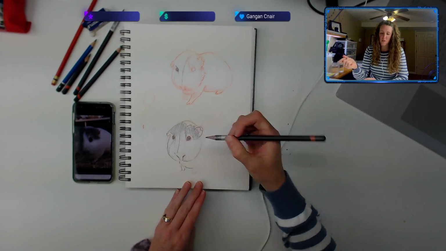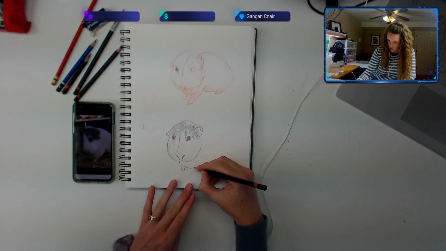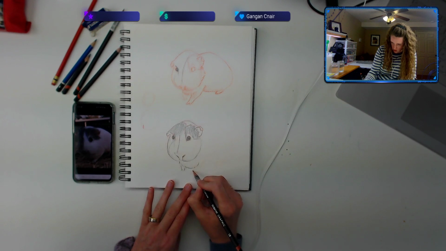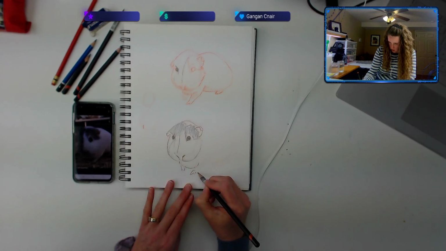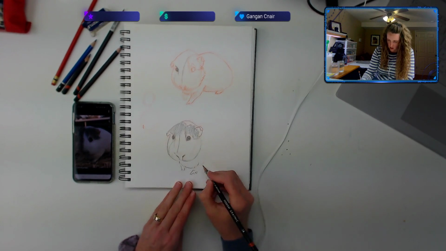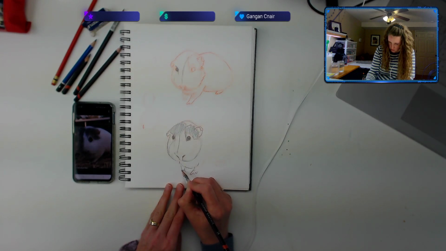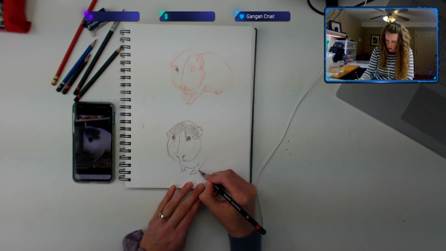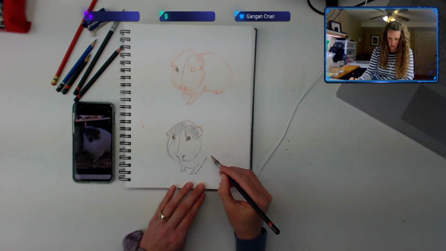I keep going back and forth from making him realistic to a cartoon. Like I said, I'm not used to doing cartoons too much, but I'm trying to give it a go. Here's his paws. We'll make those just tiny little shapes here. See that? And then we'll go back here and give him a little tiny tuft of hair there.